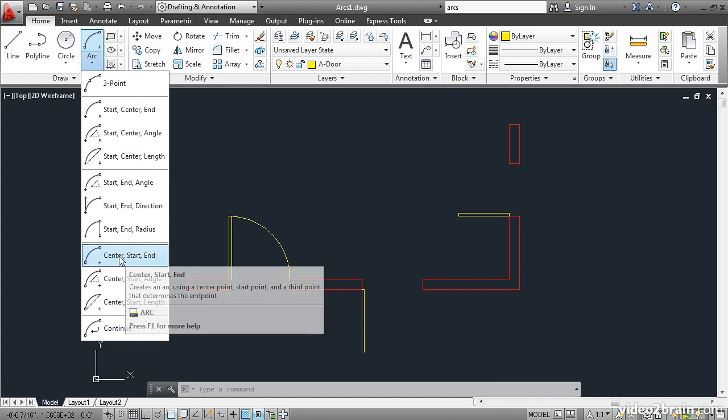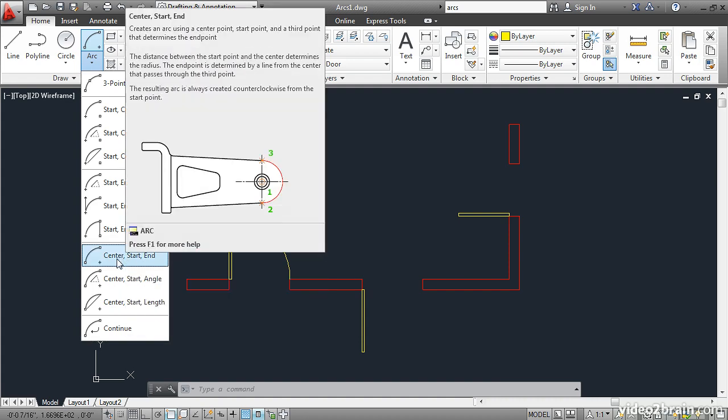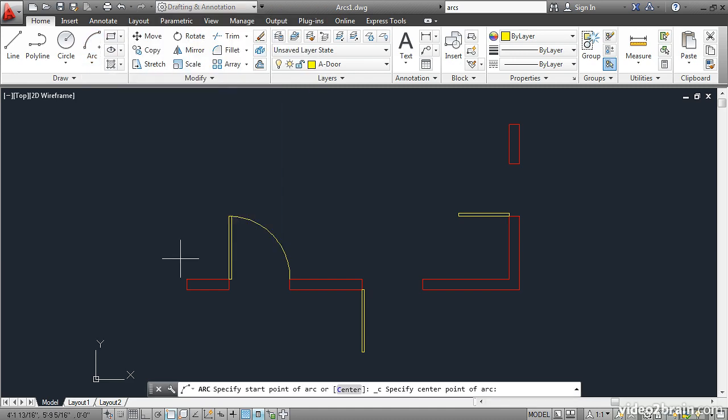In this case, I think I'd like to specify the center point first, and then the start of the arc and the end of the arc. So I'll click here, and then the command line says Specify Center Point of Arc. I'll come over here and click this hinge point, and then the start point could be here or it could be here.